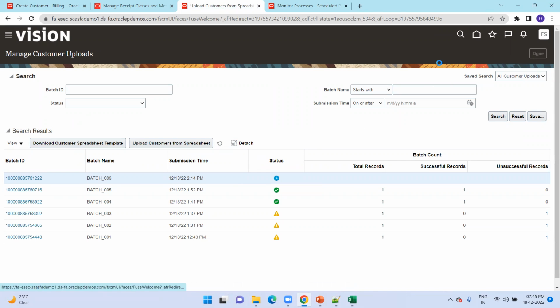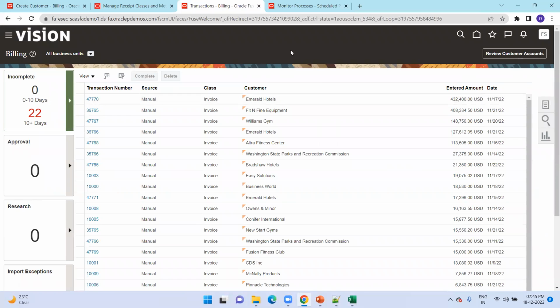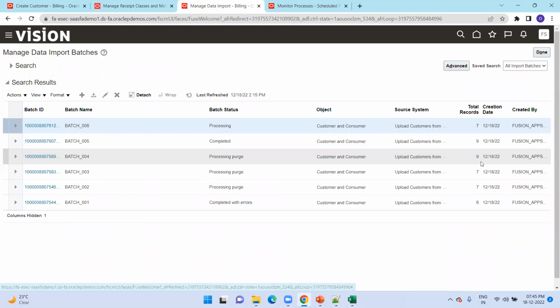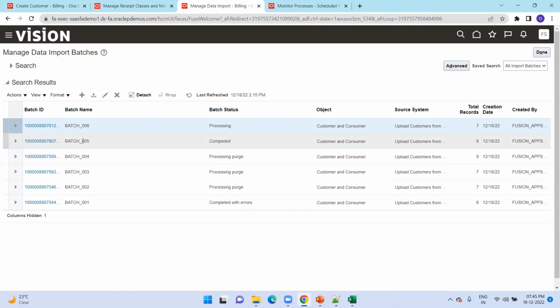Now let me click on done here, and I want to show you one more thing. In the same receivables billing, click on the task list. And here there is one more important thing called manage data import. What we have done is upload the data using upload customer from spreadsheet. But manage data import will provide you the detailed information of your batch. We uploaded the batch using the other screen, but here it provides some extra information.